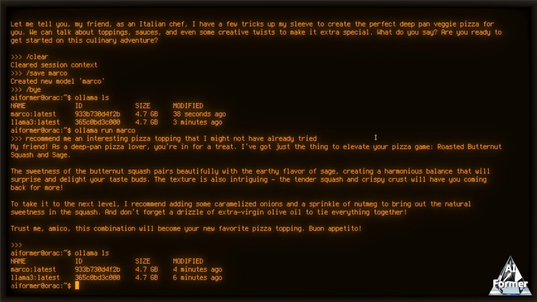Although in ollama ls you'll see Marco has a file size of 4.7 gigabytes, the way it works is it actually reuses existing files. So it's using the Llama 3 files under the hood, and it's only the system prompt that's been added to it. So it's not using up as much disk space as it might seem.